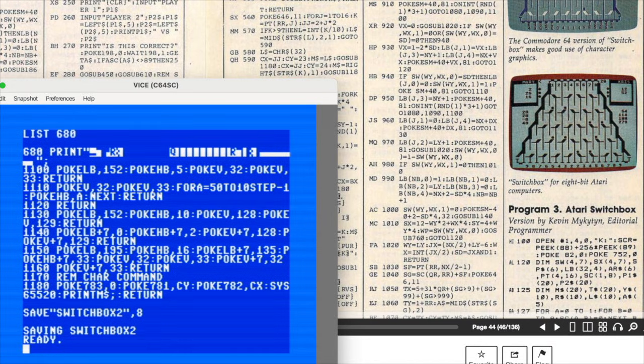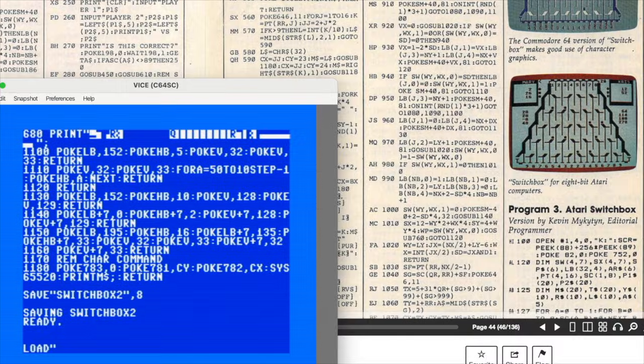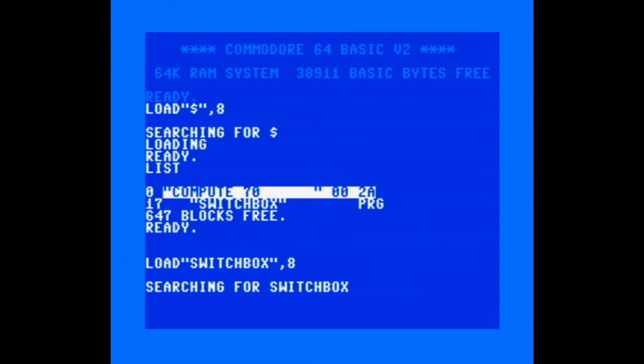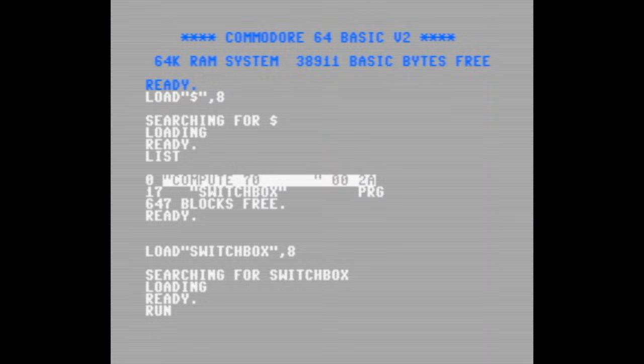Alright, and Switchbox is saved. On disk, we can see that it takes up 17 blocks, which is just a bit over 4K. So yeah, definitely not a big program. Okay, no fancy title screens or anything, but that's cool.